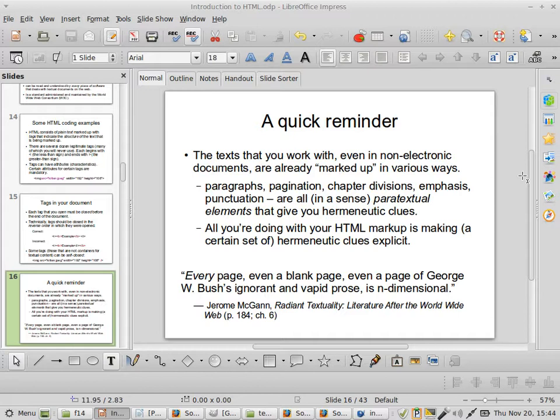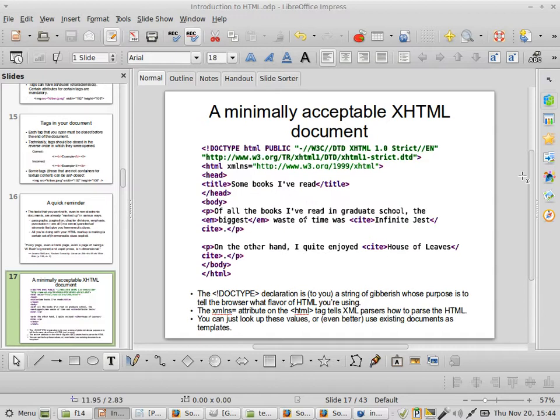You're making a set of hermeneutic clues explicit. So here's a minimally acceptable HTML document. You'll notice that basically it's just what we typed so far with a couple of additional things. There's a so-called doc type declaration. It's just a declaration to any machine that's parsing which version of HTML you're using. It's a long string of gibberish that's not meant to be intelligible to you.